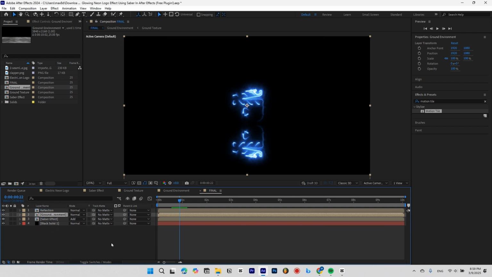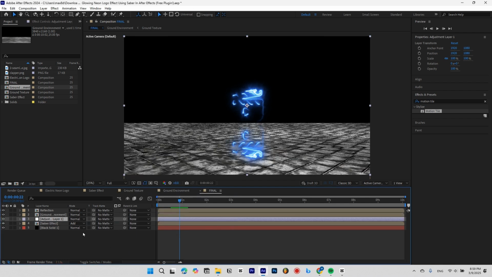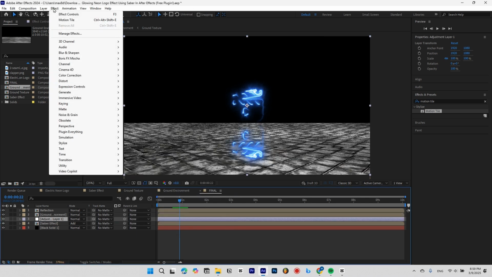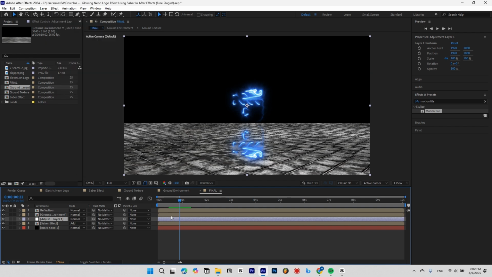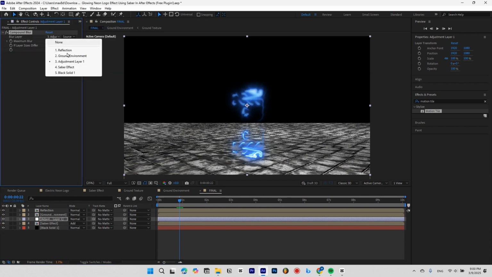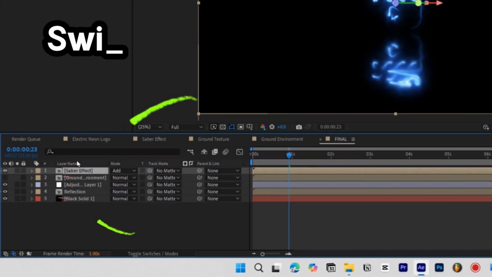Add an adjustment layer by right-clicking, go to New, and go to Adjustment Layer. Place it below the ground environment, go all the way up here to Effects, go to Blur and Sharpen, and let's add a compound blur to this adjustment layer. Now, go over to Blur layer here and we'll use the ground environment layer as a mask. Now that the ground composition is a mask layer, make sure you turn its visibility off in the timeline by clicking this eye icon right here like so.